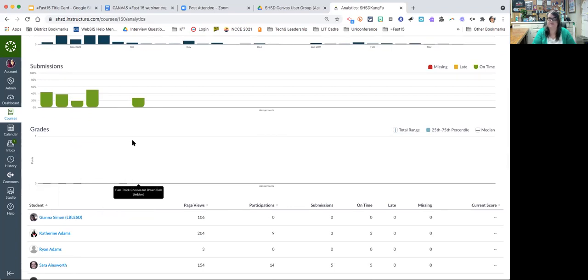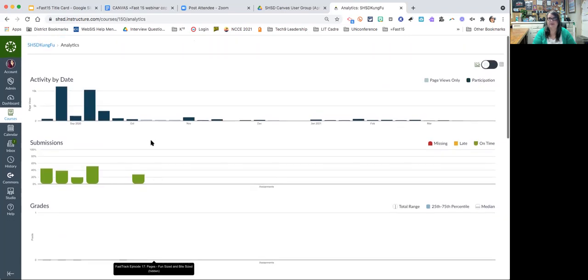This is probably not the best example of a course to show this, simply because this is a professional development course and we're not necessarily tracking grades on it.